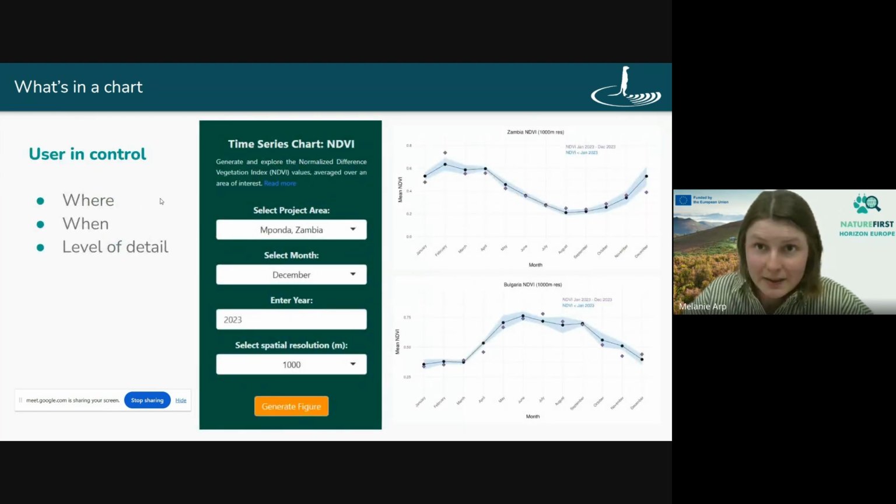And then I'm going to quickly go to our application. We wanted to not only do some research on how to best capture your landscape status in graphs and figures, but also make it very easily available. So we have a web app where the user is in control and can make some decisions on what they want to see. So you can look at the where or when. You might have one project area, you might have multiple project areas.